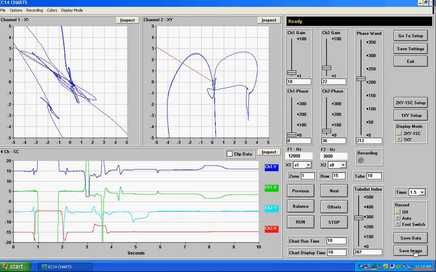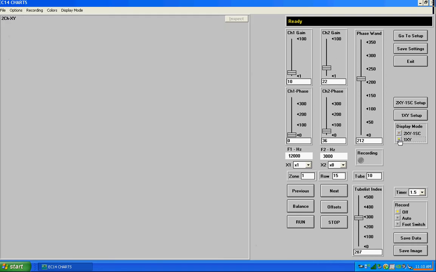Currently we're in the 2xy 1SC mode. I'm going to switch over to the 1xy mode, and this is one large xy strip chart, which most testers prefer, and if they're going to save an image, they revert back to the strip chart mode generally. I'm going to go ahead and rebalance and start running in this mode. This mode has variable persistence.